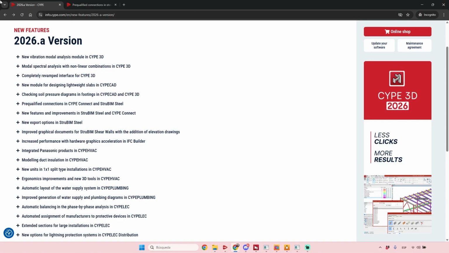Right, let's keep going with HVAC. In this case, we are talking about CYPEHVAC. We have here 4 different new features. Let's cover first these first 2 options here.